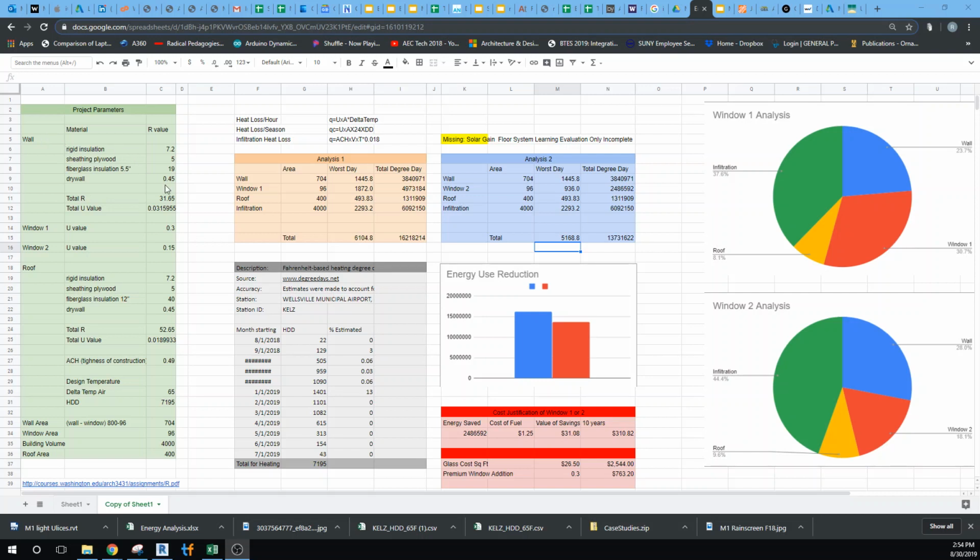How we come up with the R value of a wall system and then turn it into a U value. We're going to use two different U values for windows so that we can run two different scenarios. We add a roof system in. I leave the floor system out because it's a little bit more complicated in calculating heat loss. But we do look at air infiltration, so we talk about how tight we've constructed the building, and we put in a value for that.